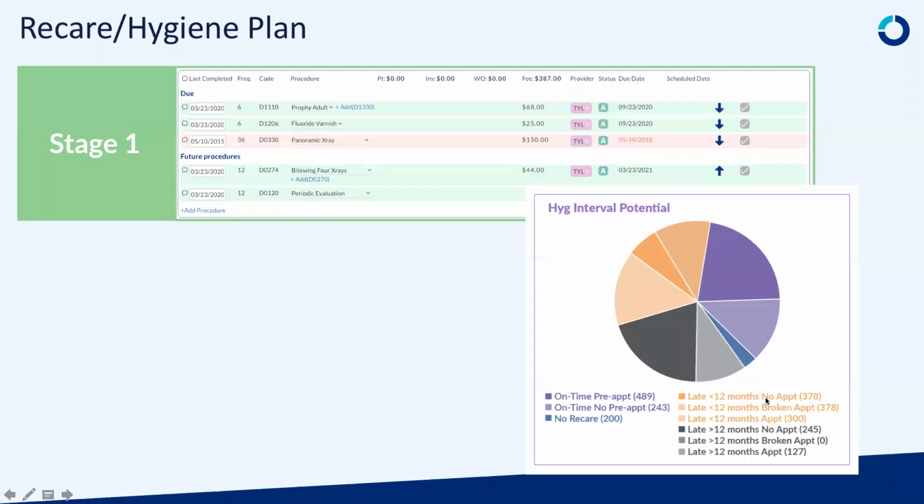No appointments means patients are leaving with no future appointments automatically on the schedule, which means you probably want to encourage your front desk, or maybe your hygienist, to schedule that next Recare visit before the patient actually walks out. So it really helps you track the reasons why your patients are late.